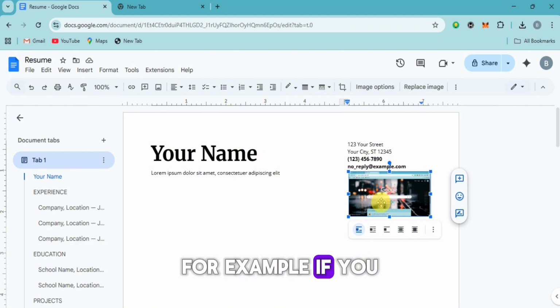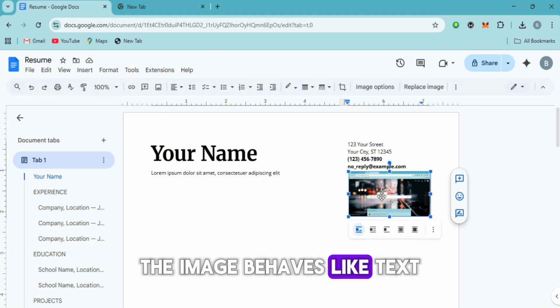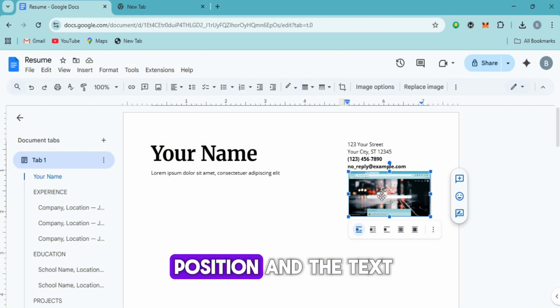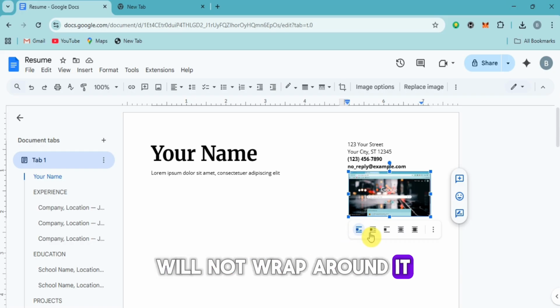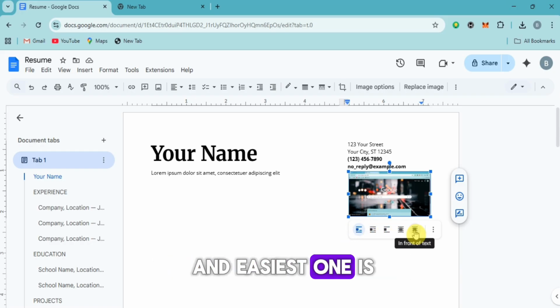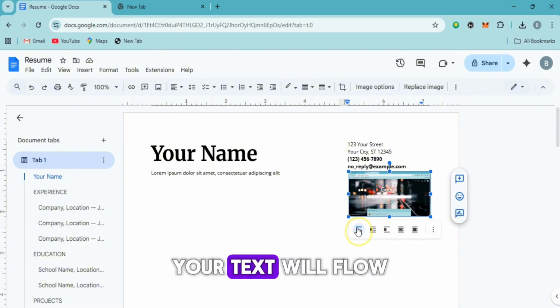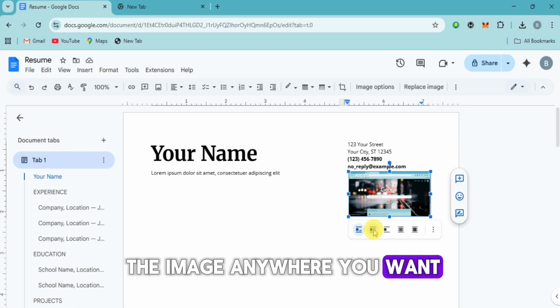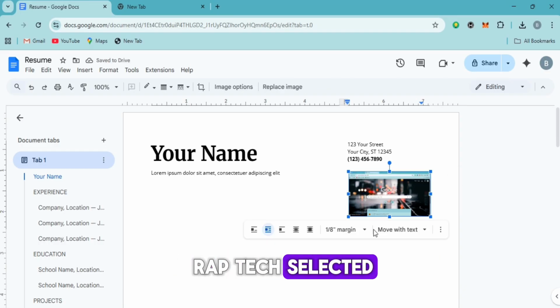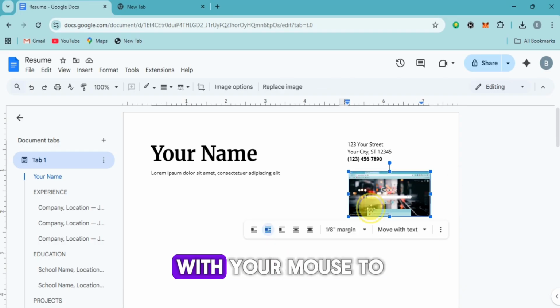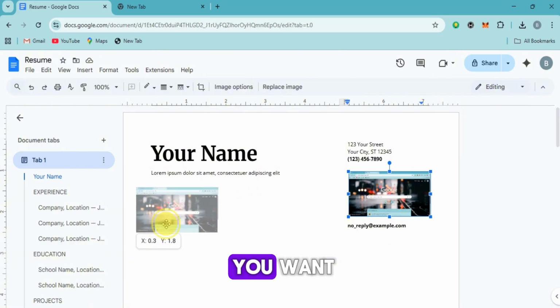For example, if you choose Inline, the image behaves like text. It stays in one position and the text will not wrap around it. But the most flexible and easiest one is Wrap Text. If you click Wrap Text, your text will flow around your picture smoothly and you can drag the image anywhere you want. Now that you have Wrap Text selected, just click and drag your image with your mouse to place it exactly where you want.